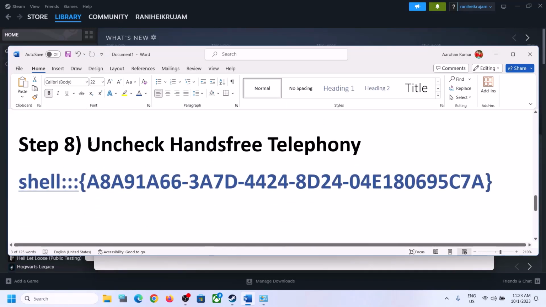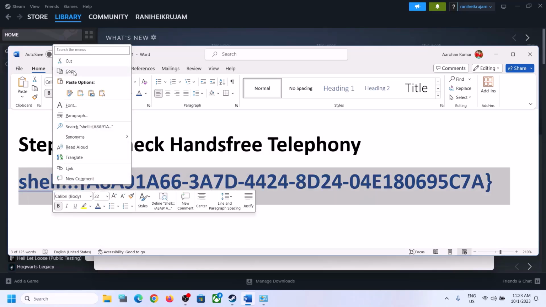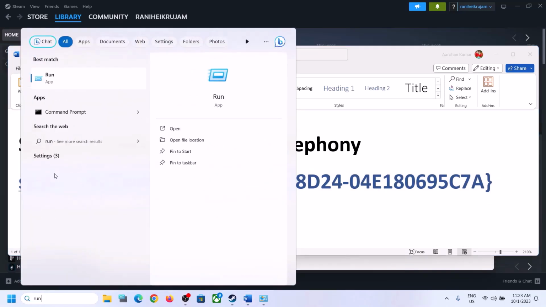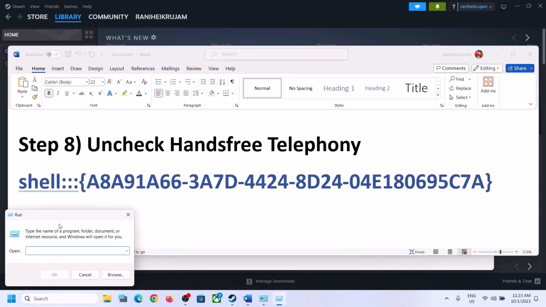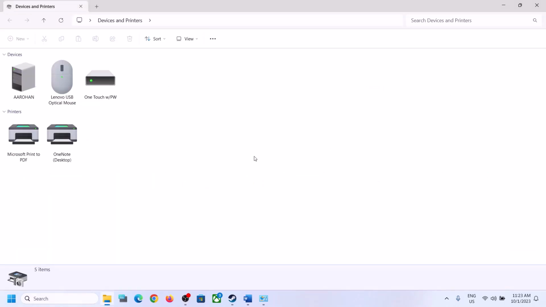Now the next step is to uncheck hands-free telephony. For this, copy this command. This command is provided in the video description. So copy this and then type run in the Windows search box and click on run, and then paste the command over here and click on OK. Now over here you have to select your speaker. Whichever speaker you're using, you have to select that speaker over here.